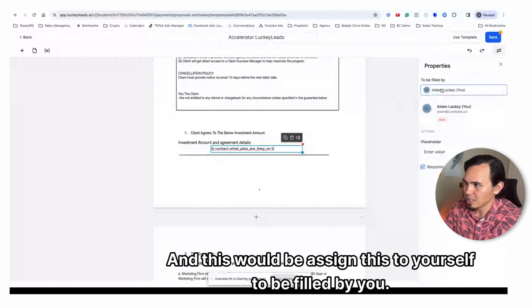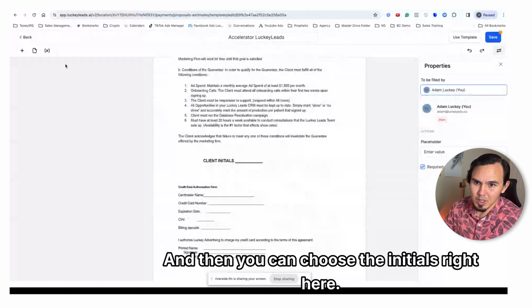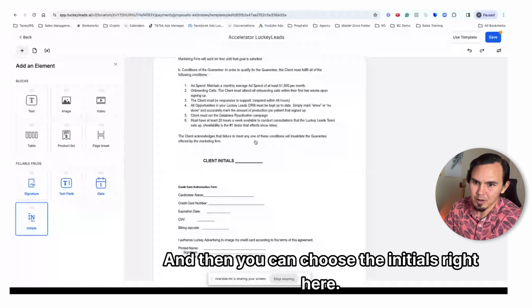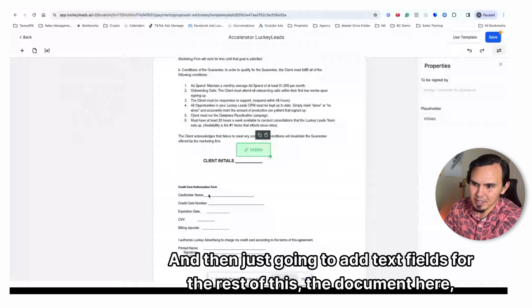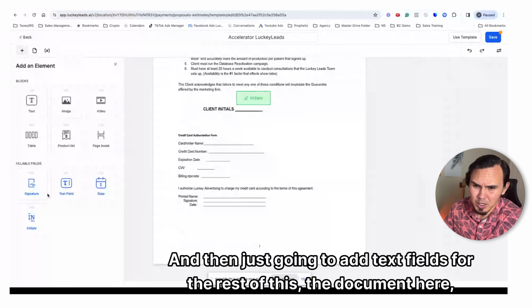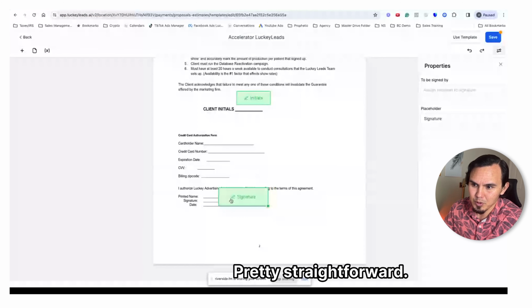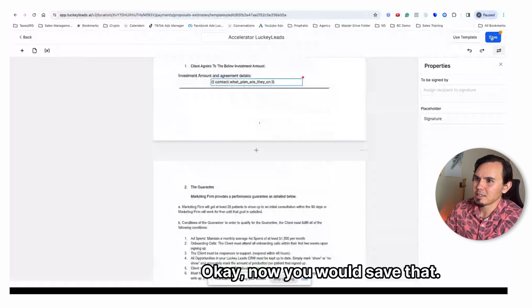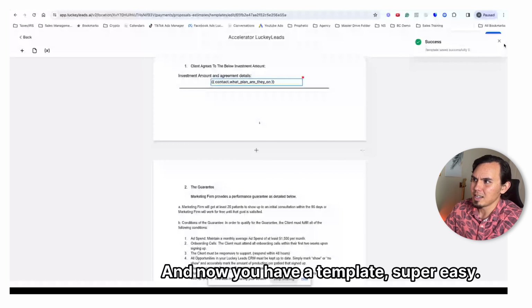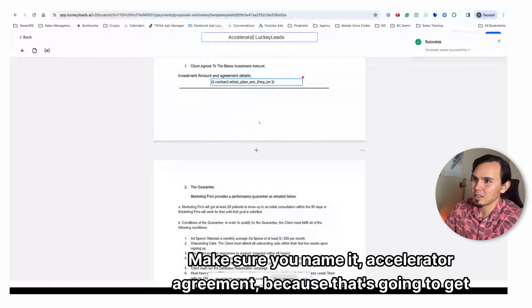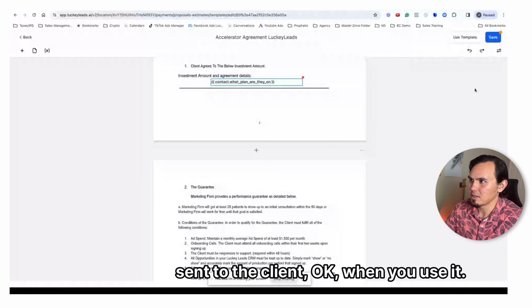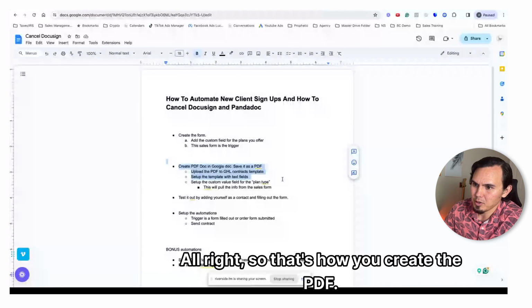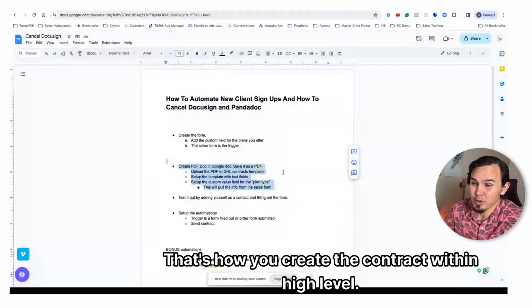And this would be, assign this to yourself to be filled by you, boom. And then you can choose the initials right here. And then you're just going to add text fields for the rest of the document here, signature, right? Pretty straightforward, put the text fields for their name, credit card, boom. And now you would save that. Now you have a template, super easy. Make sure you name it Accelerator Agreement, because that's going to get sent to the client when you use it. All right, so that's how you create the PDF. That's how you create the contract within High Level.